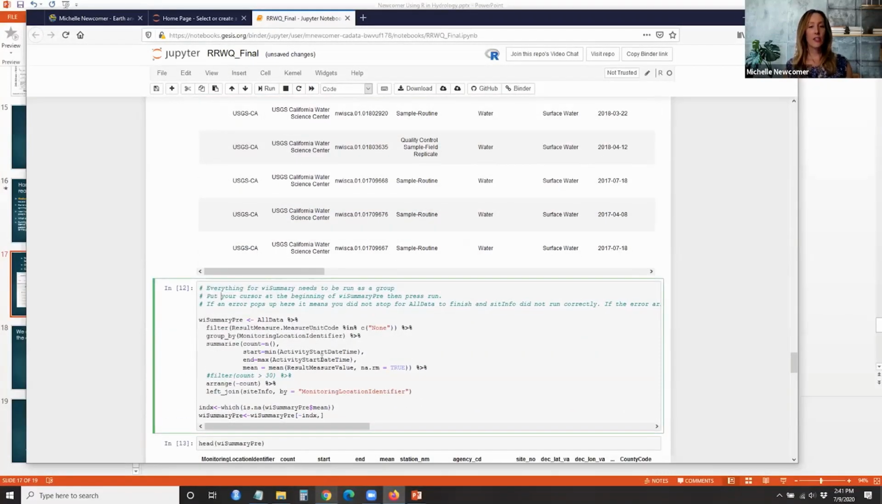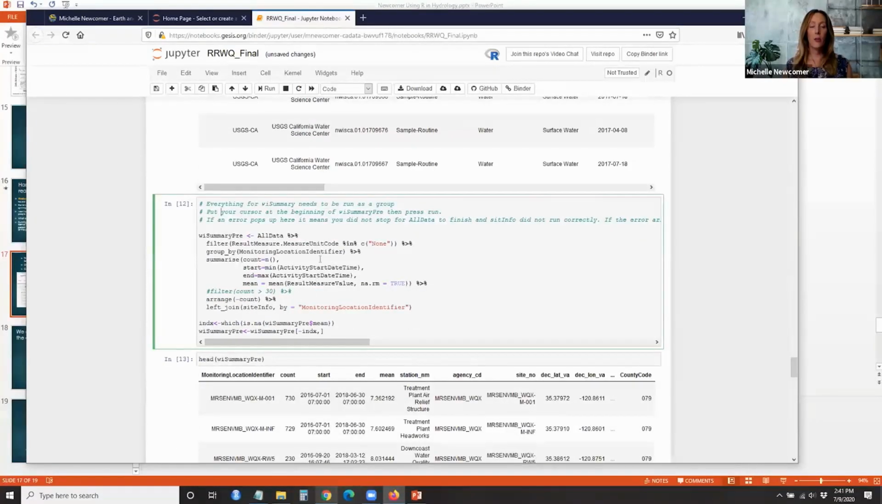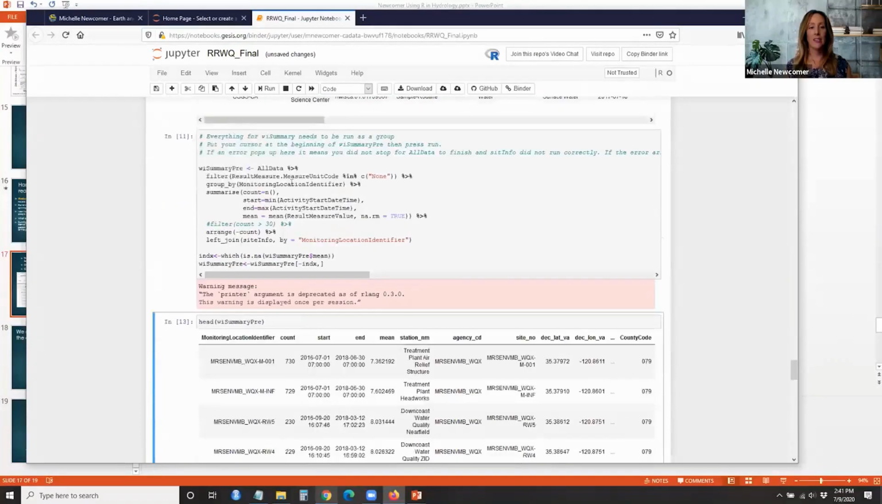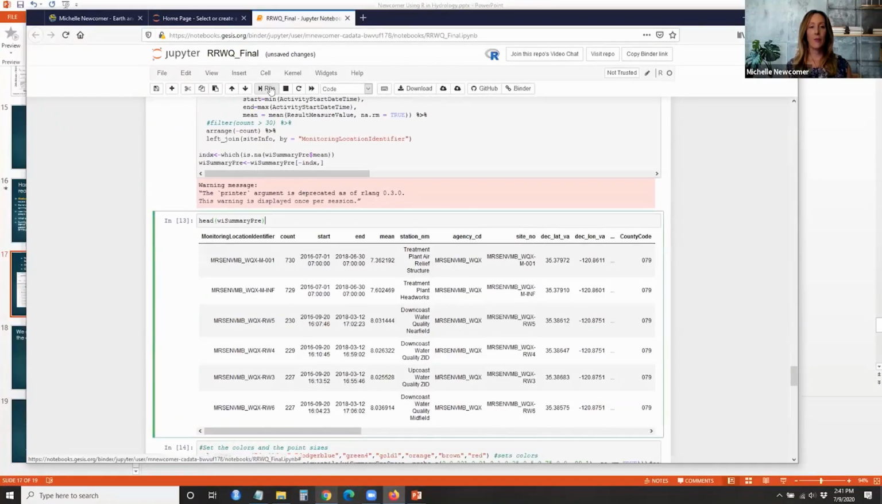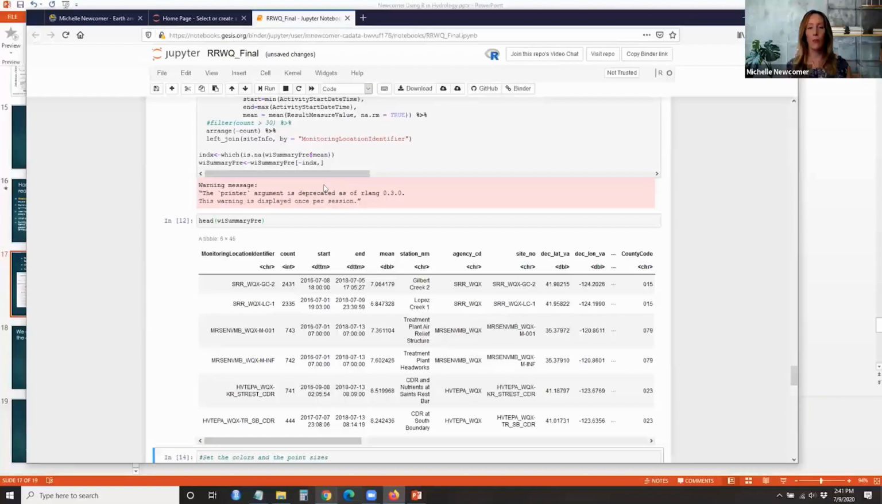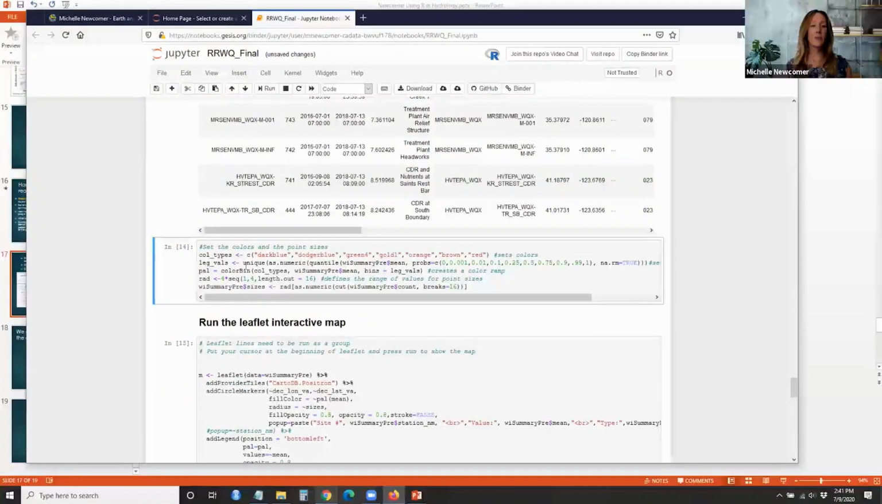Okay, so in this next section, we're going to do a little bit more refining of the data. We're going to do some averaging for the different stations. I don't have too much time left today, so I'll just get to it, run that section, and then we'll further look at what we just did. And then this is where we get into the mapping. So I'm in section 14.